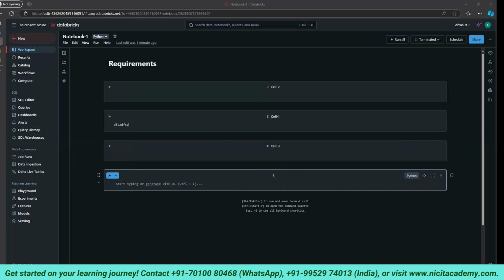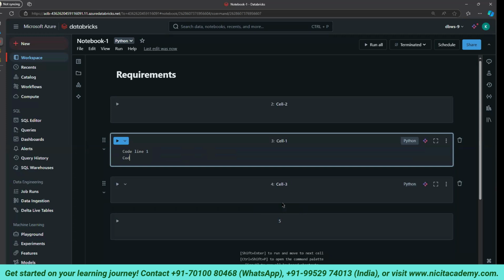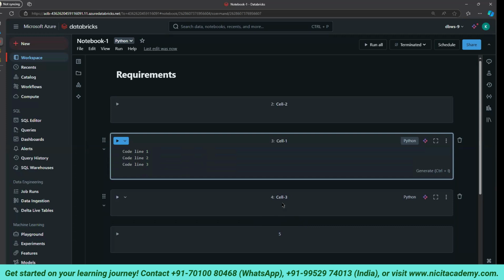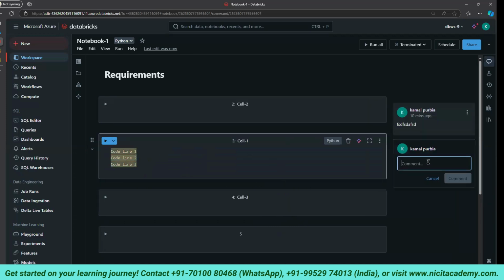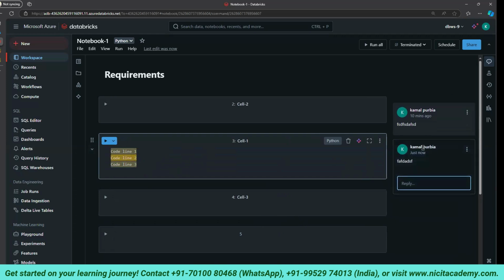Okay, so yeah, code anywhere. If we are writing any code, for example, let's say we have code line 1, code line 2, code line 3, then we can simply select any line of code and create a comment around it. So we can select that line and put a comment for it, and it will highlight. When we click on this comment, it highlights that line.